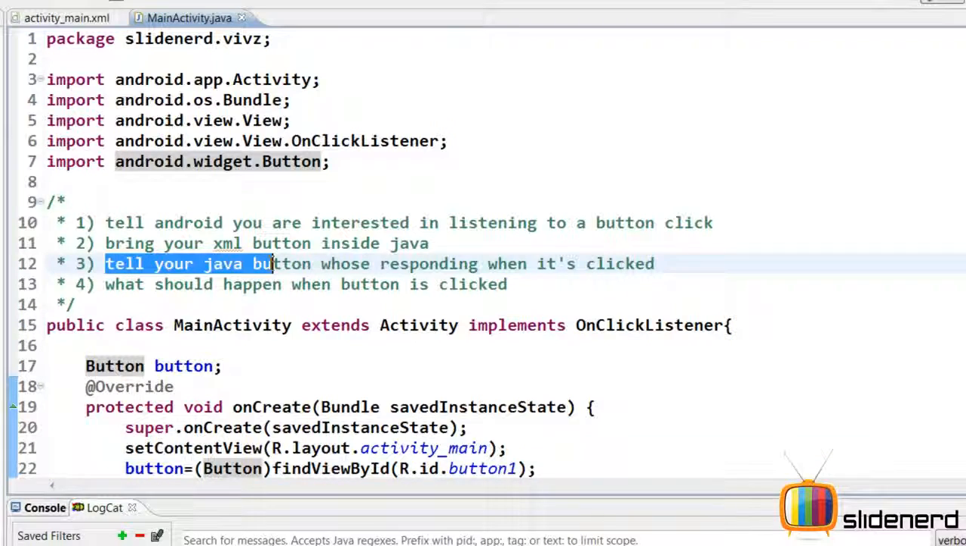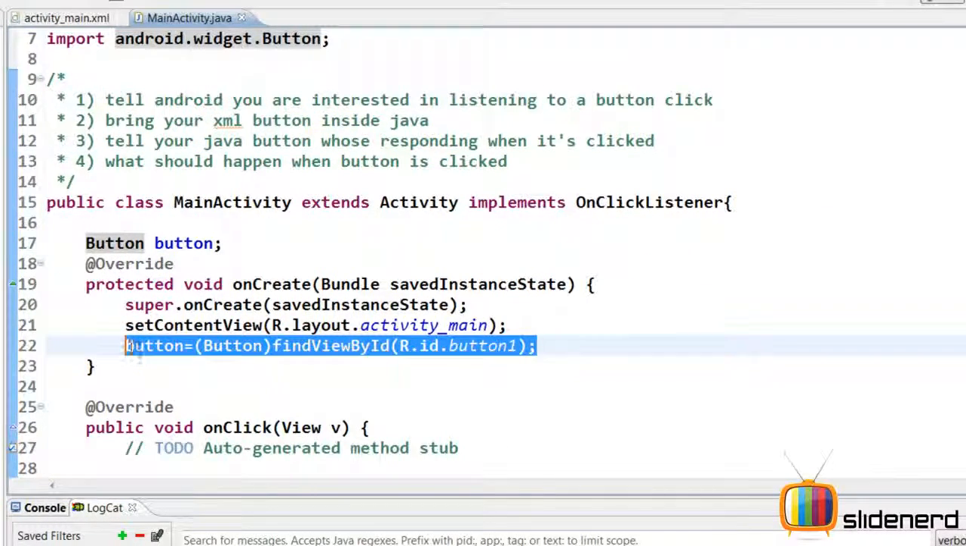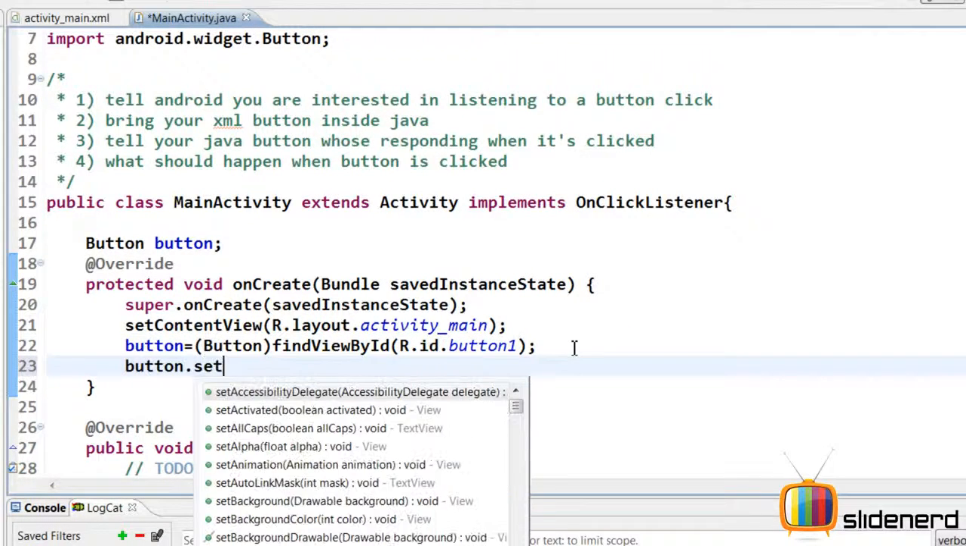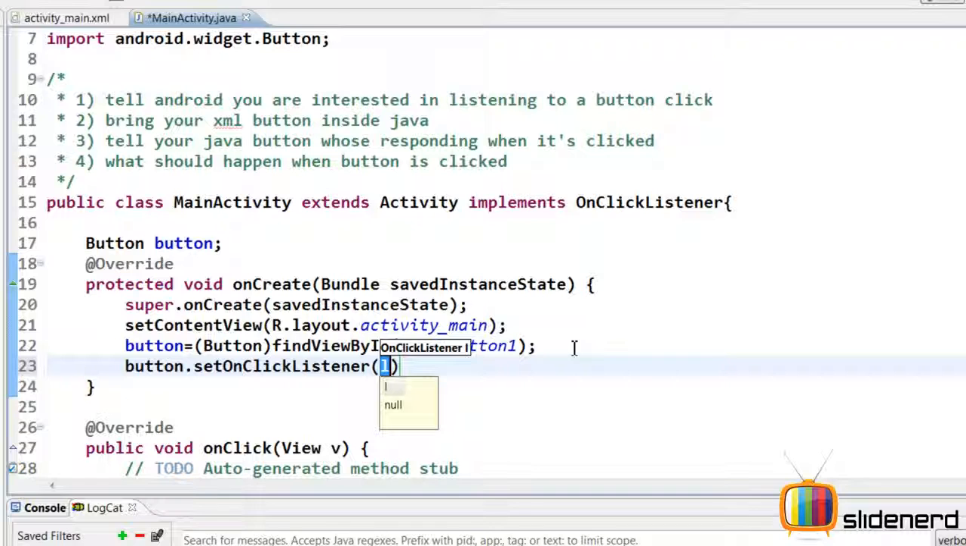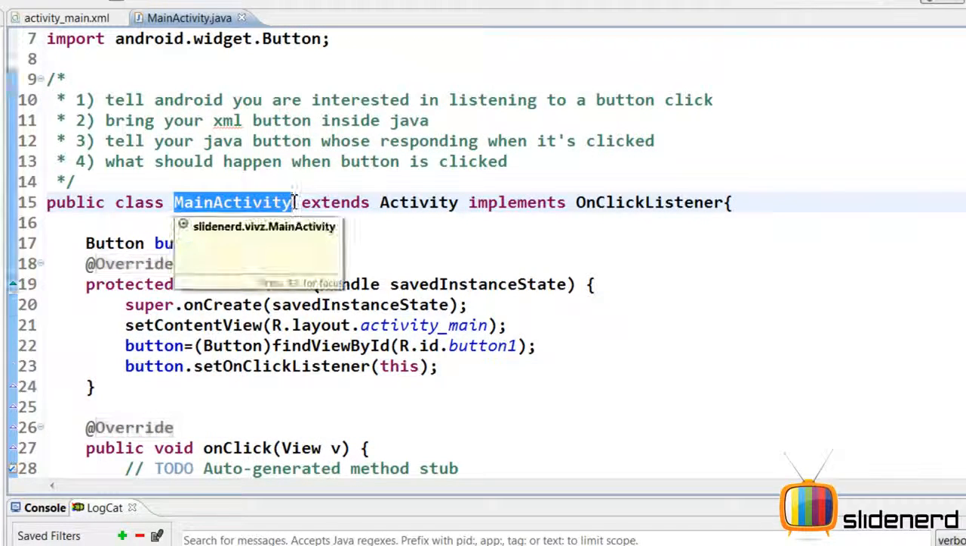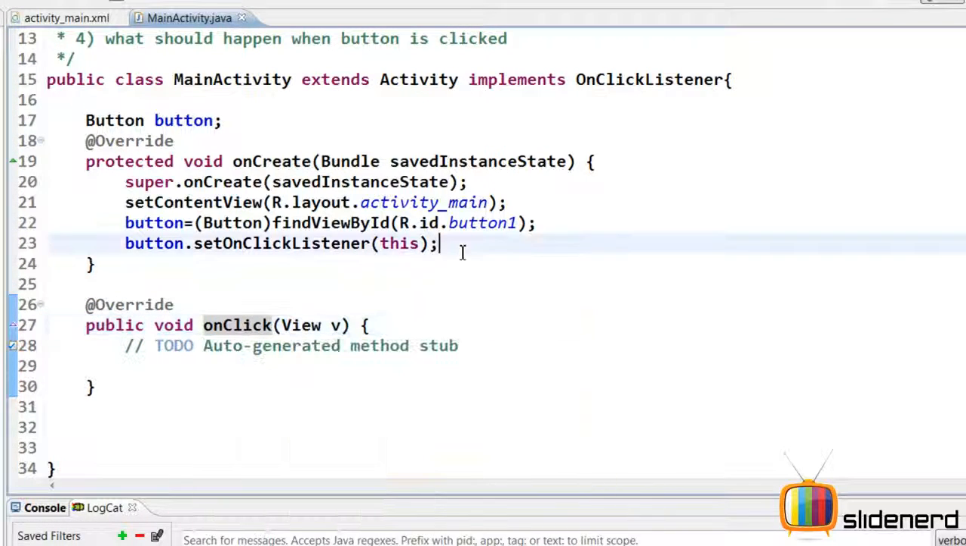Next, you tell your Java button who is responding when it is clicked. Now at this point your button doesn't know what to do when it is clicked, right? So for that you say button.setOnClickListener, and you say this over here. Now what this does is you tell the Android system that hey, when this button is clicked, this class MainActivity is the guy who is responding when the button is clicked. And how will he respond? He will respond through this method called onClick, right? So that's very simple, right?